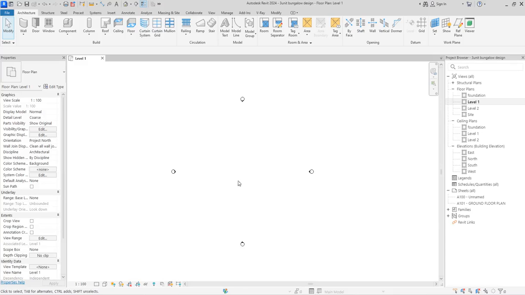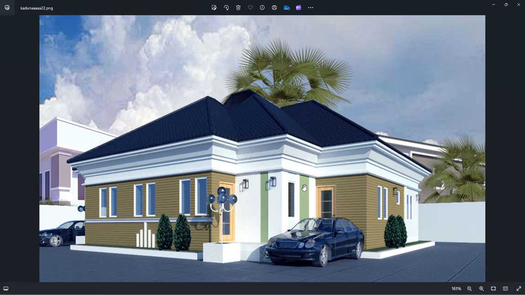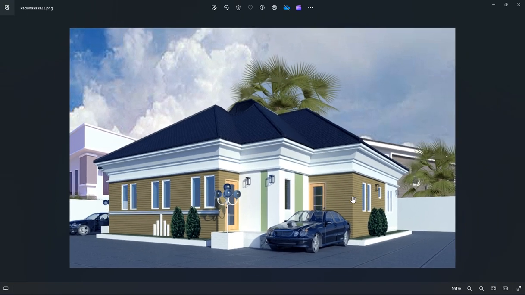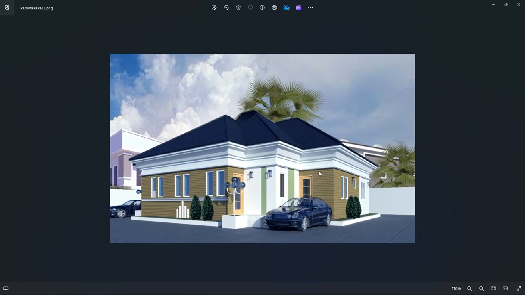In this tutorial we are going to design 3 units of bungalow on a single plot of land. Actually the land is not up to a single plot, but it was sent to me as 18.5 by 14.5 land. So let me quickly draw that for you so you know where I'm going with my design. This is what I want to achieve. I've done this one, so I just want to bring it to everyone as a tutorial, so you can follow through every step I'm taking to get there.